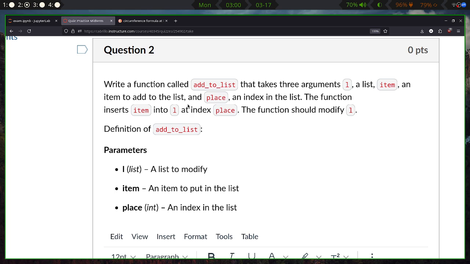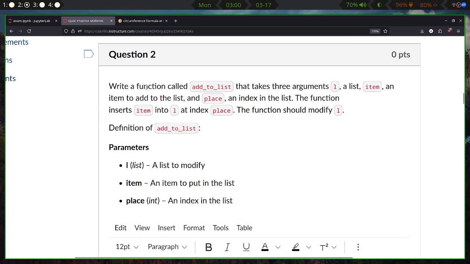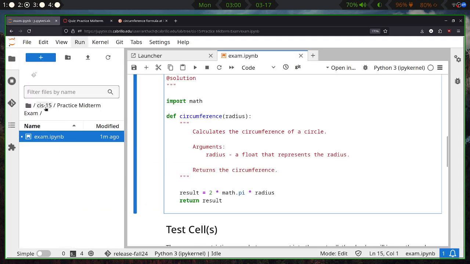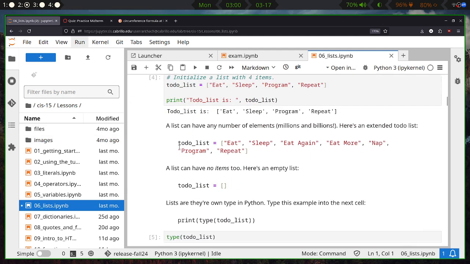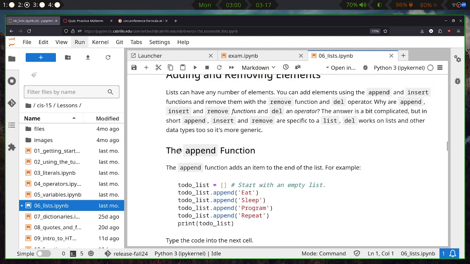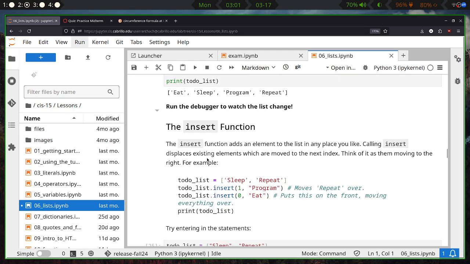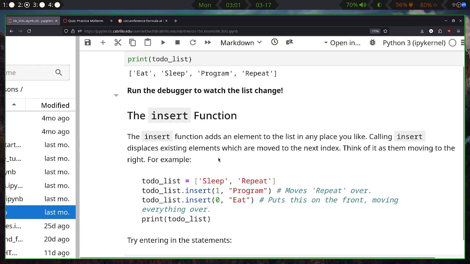This one is pretty much a fancy wrapper for a list insert function. You might have to revisit the list lesson that we did, I think, in the second week. But pretty much this is really wrapping an insert function. So if we look at our previous lesson, lessons right here, lists, there was a time when we used the insert function. I think it was right here. Make sure you review this and know how to use it.